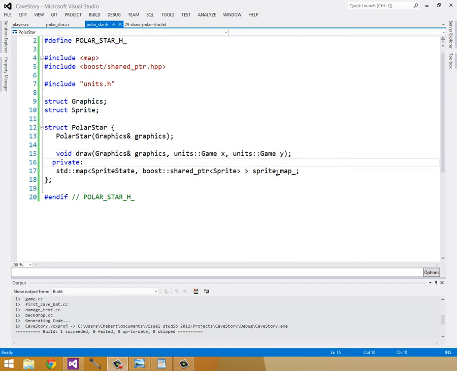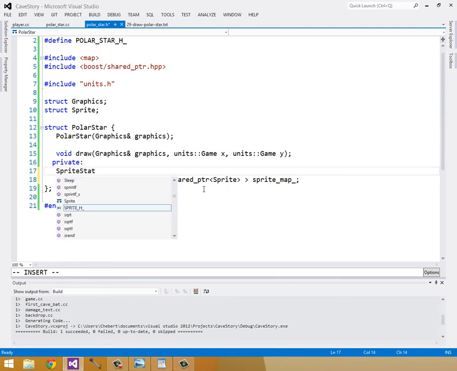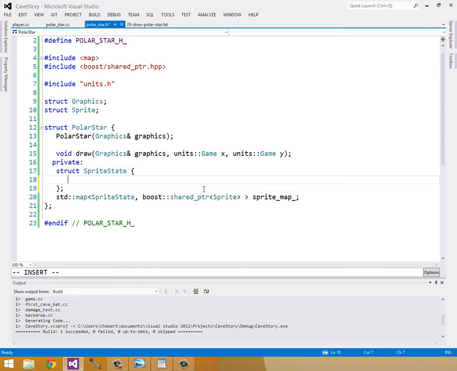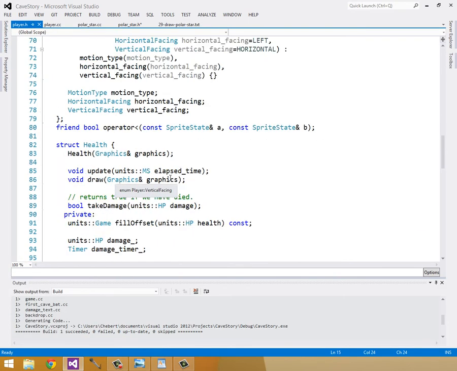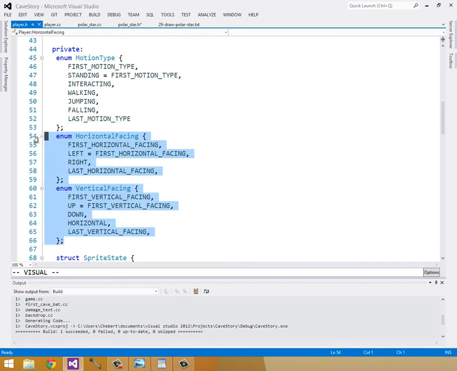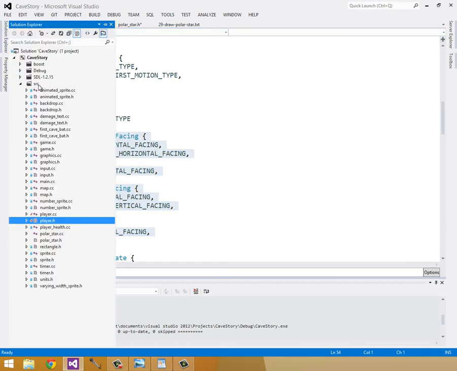I'm changing my mind now. I think I'm going to do the boost sprite tuple thing in the next episode, so we can clean up all of our sprite states at once. So I'm going to do just the normal sprite state. It'll be struct sprite state. It's going to have a horizontal facing and a vertical facing, just like our player. So we're going to actually go into our player class and move those enums, this horizontal facing and vertical facing, to another file so that we can share it between the two.